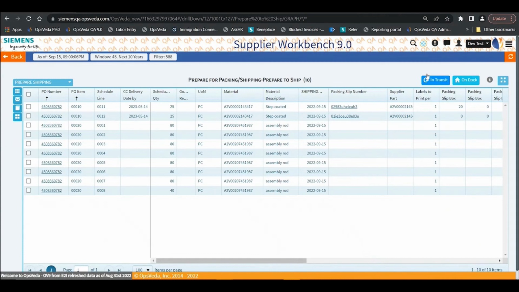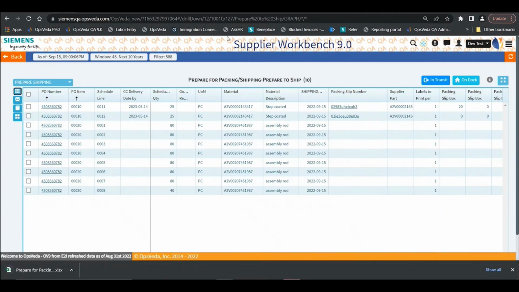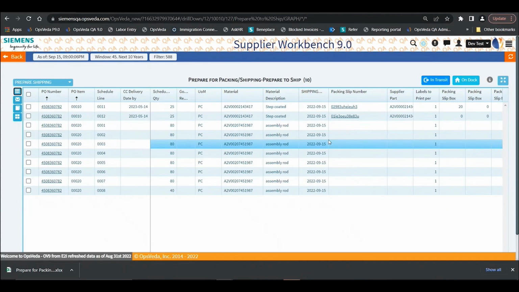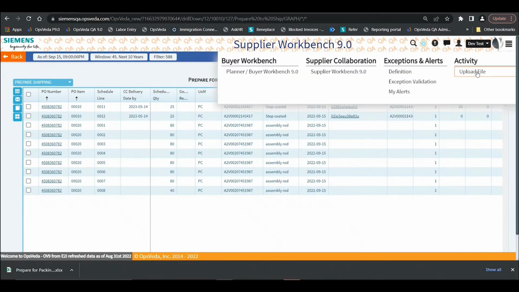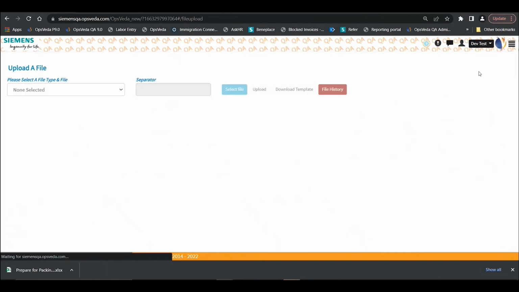There's a last thing that I wanted to walk you through. So you can also do, if you see you have been doing it manually one by one, but you can also do a mass upload of this prepare for packing or shipping. How you can do that is basically download the entire packing slip, prepare for packing or shipping grid. Then you want to go to these 4 lines and then click on the upload file option.